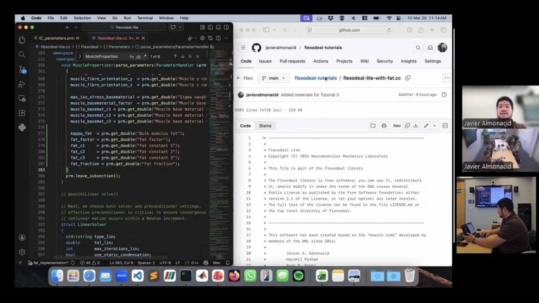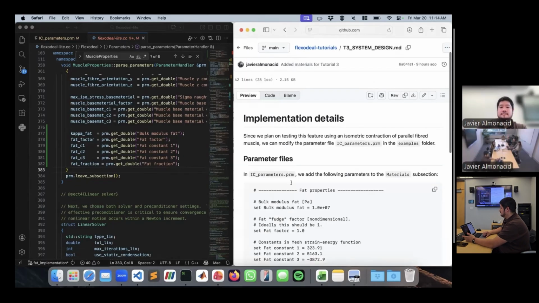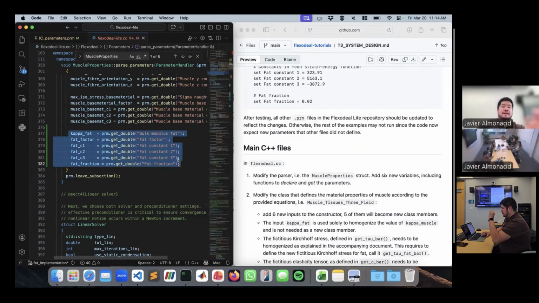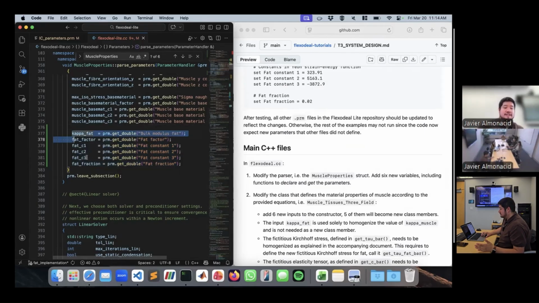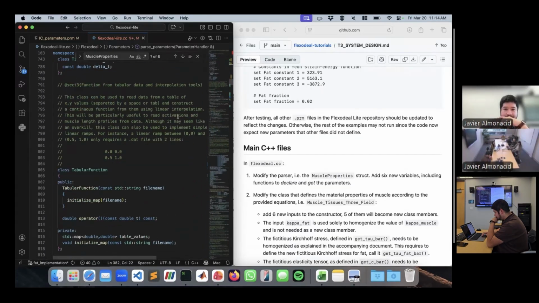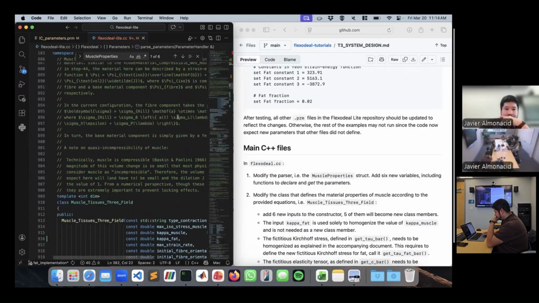So that's with respect to the parameters. I'm gonna go to the details here. So modify the parser, the muscle property is tracked. At this point, all I've done is read the parameters, nothing else. I haven't used them. So now I have all these 6 variables to use throughout the code. And that's what we're gonna do. We're gonna go to the next modification. Down here.